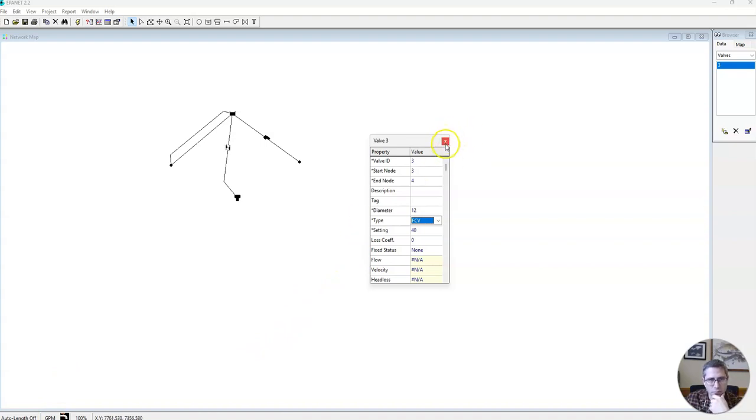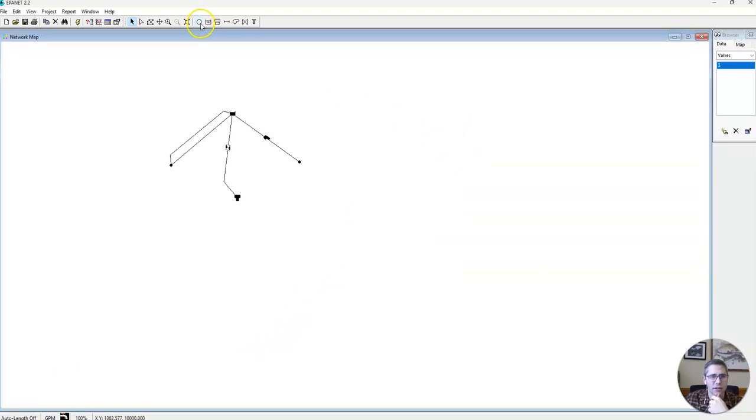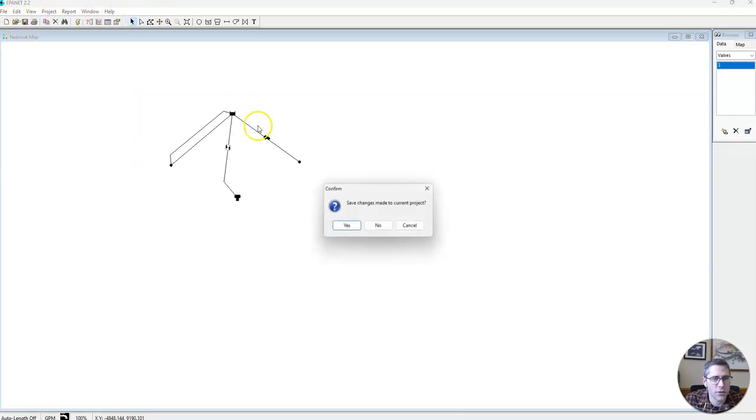Okay, so those are the six main things: junctions, reservoir, tanks, pipes, pumps, and valves. And with those, we can build our systems. As we do the example, I'll be showing more functionality. But for now, that's just the broad brush overview. Okay, so I'm going to start a new project.